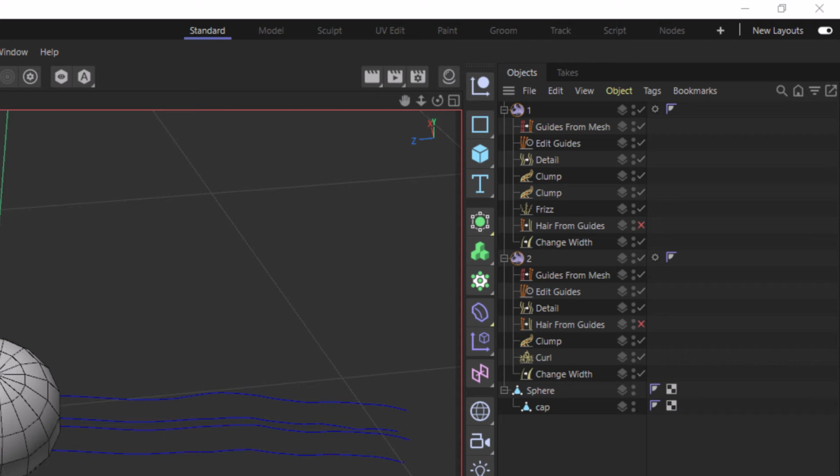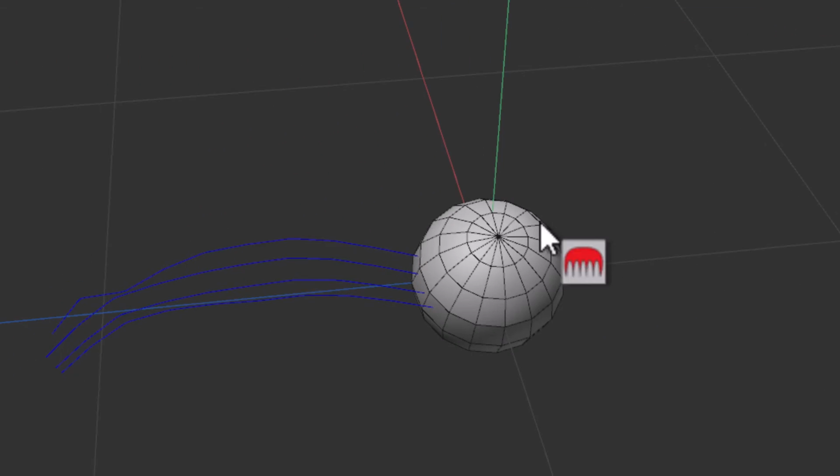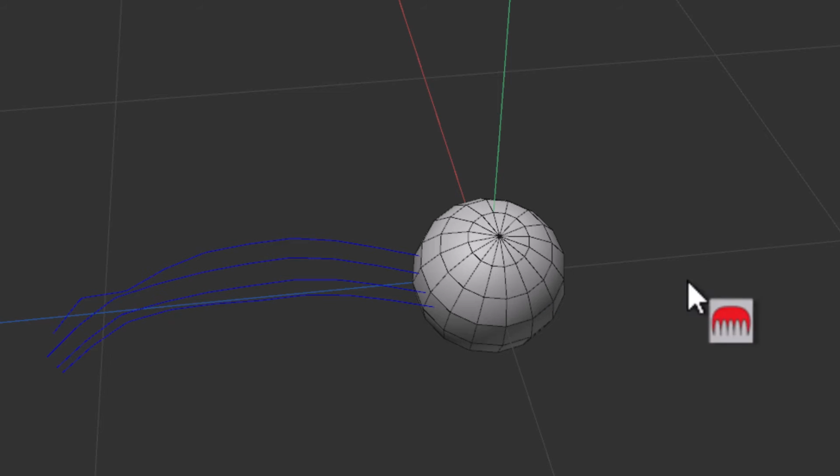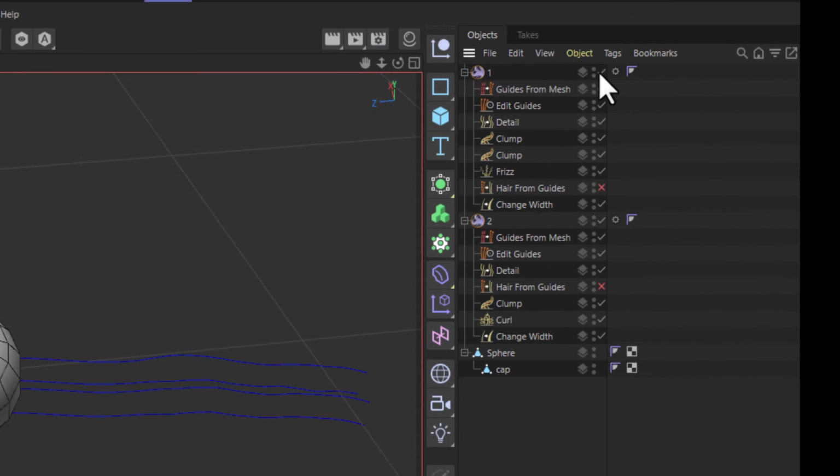Let's demonstrate this. In groom number 1, we've got some guides on the left-hand side, and in groom number 2 we've got some guides on the right-hand side. If I go into groom number 1 and select the very last operator, I can choose to add a merge from this point onwards, but I can choose to add a merge from further up in the stack, so anything after the merge will be applied also to groom 2.